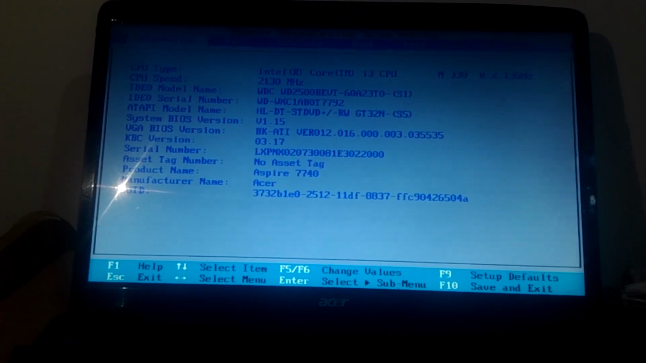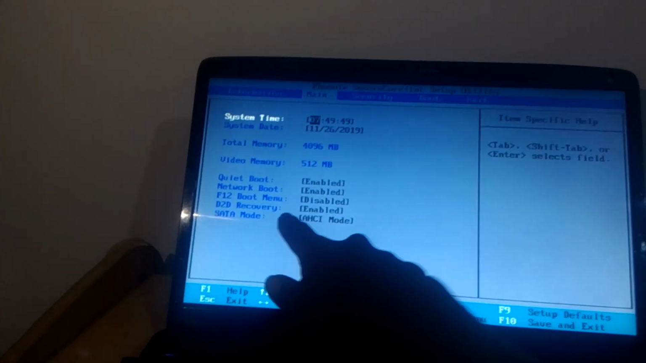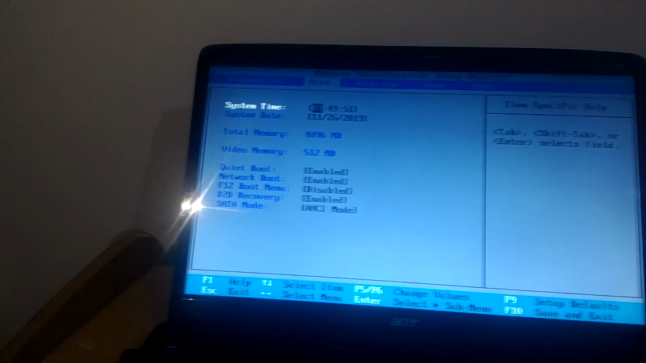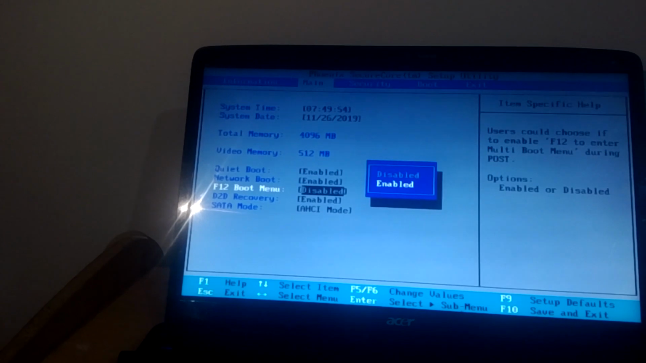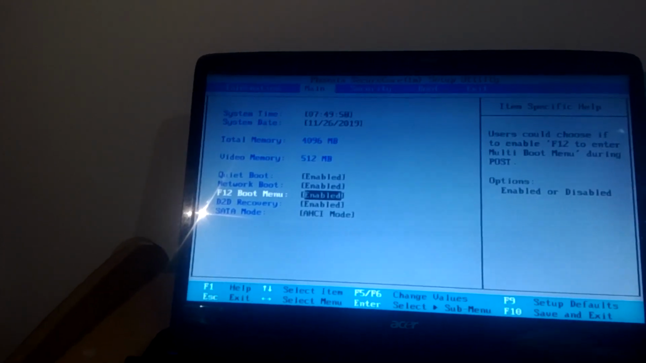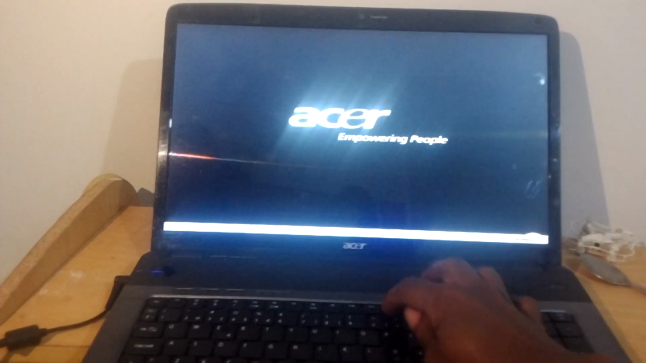I want you to click the right arrow key and you'll see the boot menu is disabled, and then you go back down. You enable it, click enter, then you click F10 to save changes. Then when the computer restarts, I want you to click on F12 immediately.